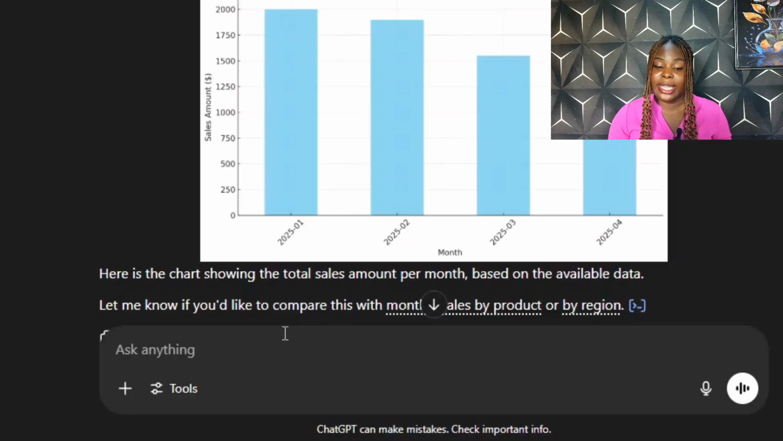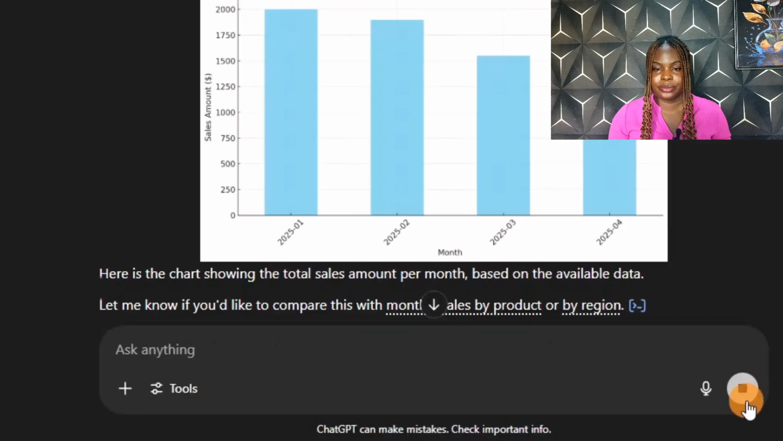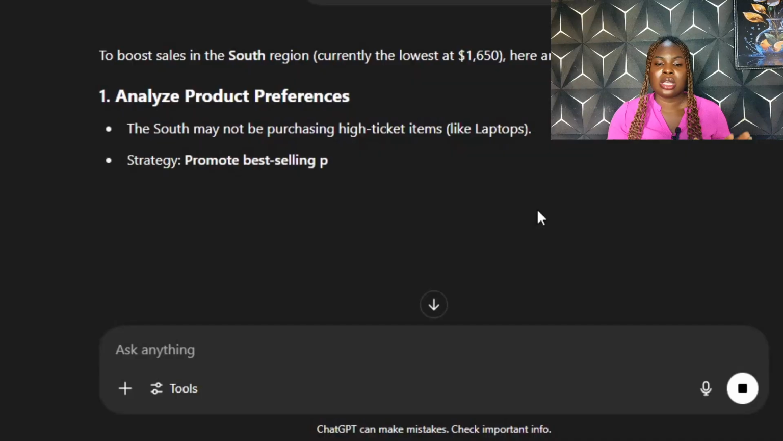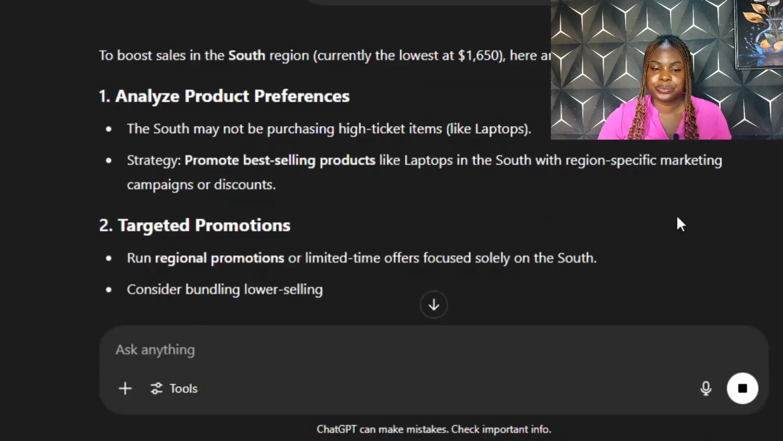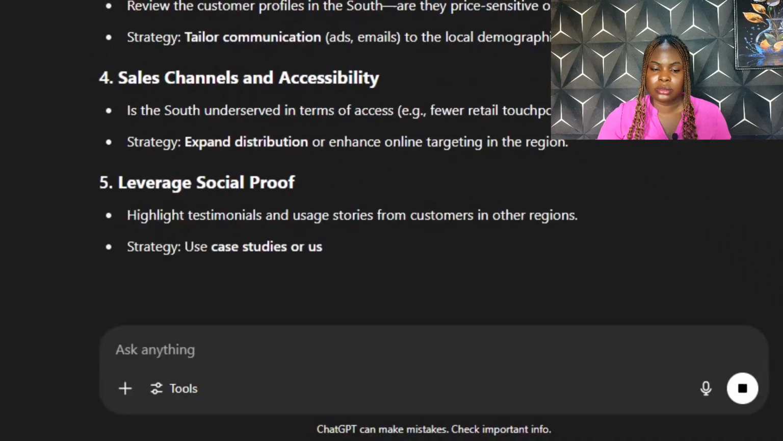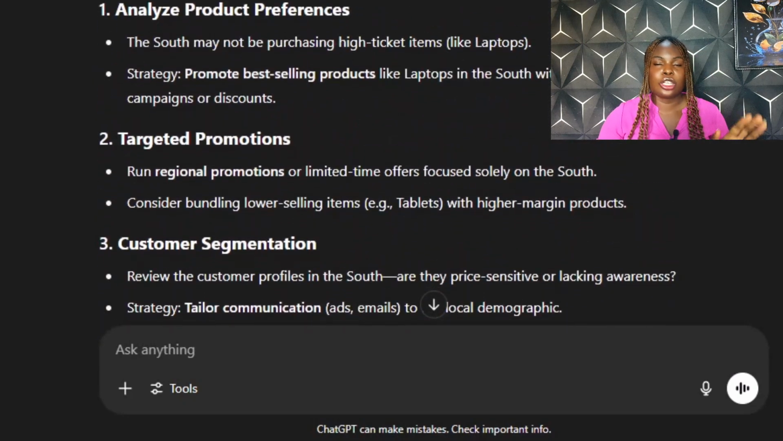Okay, and you can even go ahead to ask ChatGPT to give you recommendation based on the data, based on the insight gotten. They say based on this sales data, what strategies can be used to increase sales in the South region? So it's definitely going to give you what? So you see, this is what the recommendation ChatGPT is going to give you.